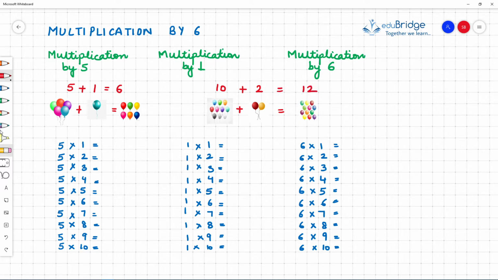So what did I do? I took 5 times 1, which is 5 balloons, plus 1 times 1, 1 balloon, which makes 6 times 1, which is 6 balloons. So 5 times 1 plus 1 times 1 will make 6 times 1. Similarly, 5 times 2, which are 10 balloons, plus 1 times 2, 2 balloons, will make 6 times 2, which is 12 balloons. It's very easy, right?